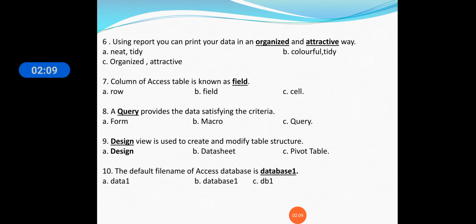Sixth one, using report you can print your data in an organized and attractive way. Option A, neat and tidy, B, colorful and tidy, C, organized and attractive. So answer is organized and attractive. So using reports you can print the data in an organized and attractive way. Seventh one, column of Access table is known as dash. A row, B field, C cell. So answer is field here. Column of table is called field.